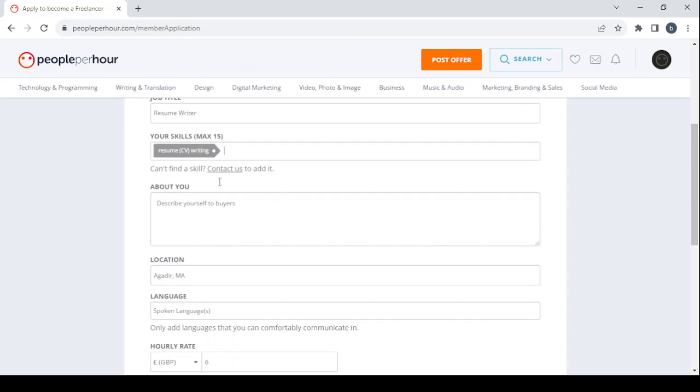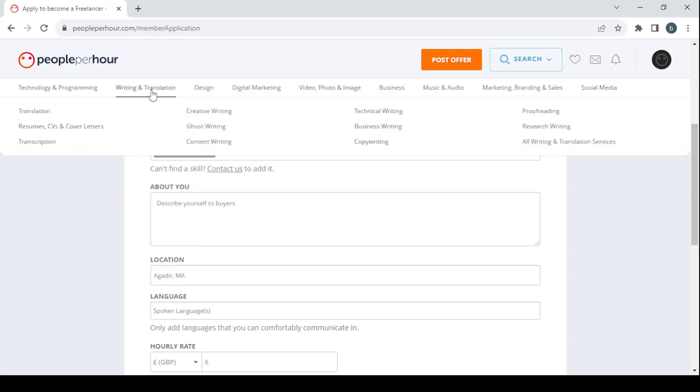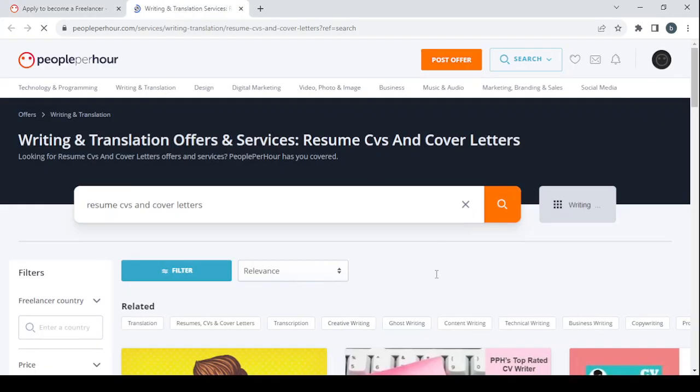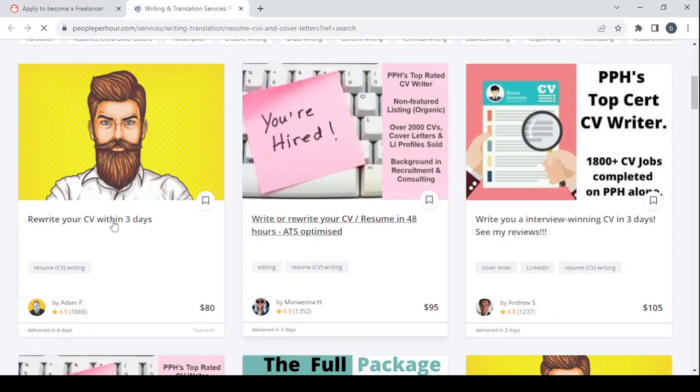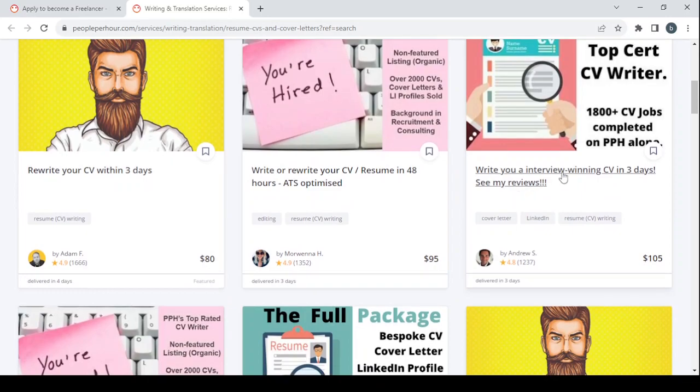Then you enter your bio in the About section. In order to get some inspiration about how your bio should be, go to writing and translation, and then go to resumes and CVs. Then we will check how our competitors talk about their skills. Here: rewrite your CV within 3 days, write or rewrite your CV resume in 48 hours, ATS optimized. Let's go with this one, who gets paid $105 per hour.